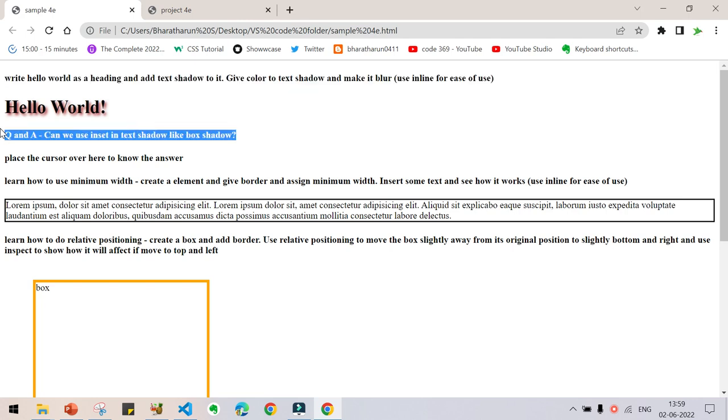Now here I have asked a question and answer. Can we use inset in text shadow like box shadow? In box shadow we use inset, so the shadow is inside the box. Usually here we get an outside shadow, but in a box we can do both, inside and outside shadow. Like that we can give two options. Place the cursor over here to know the answer.